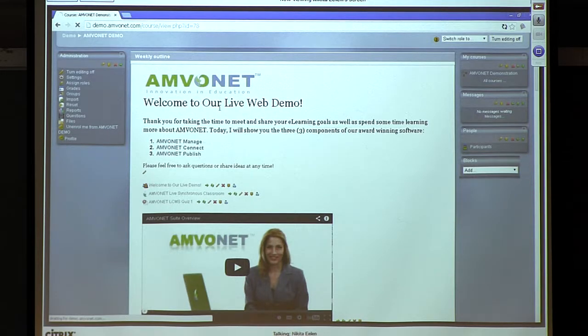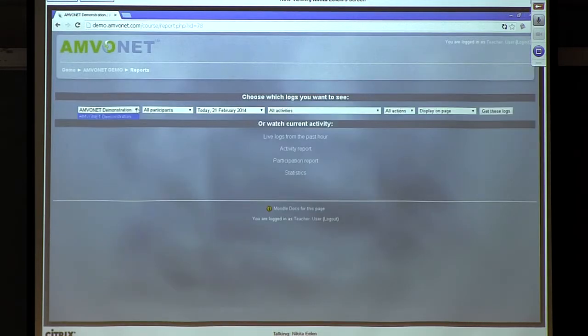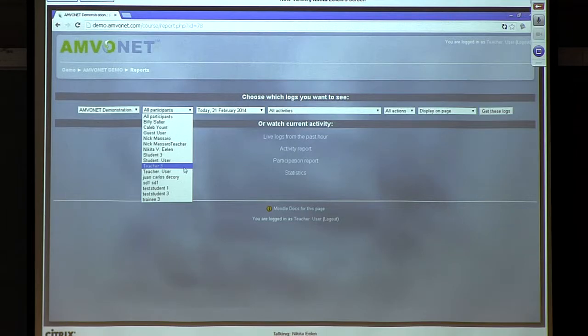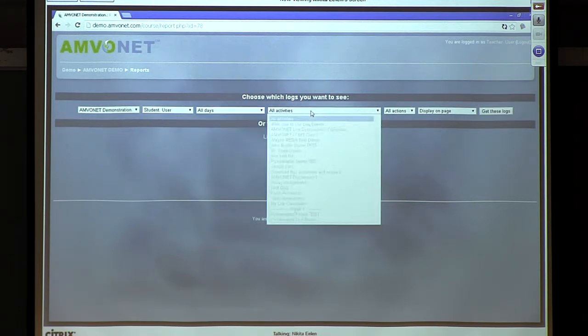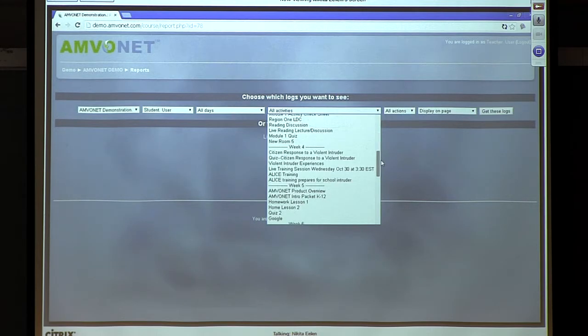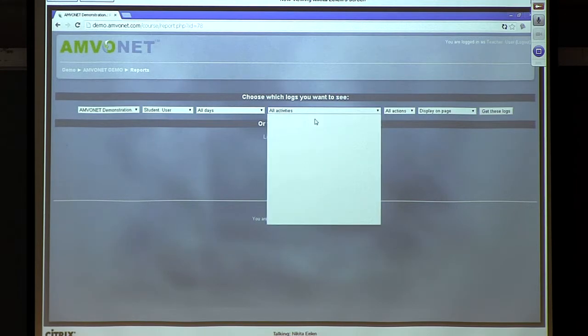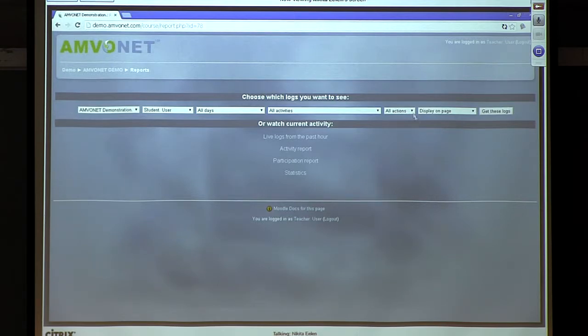Reports allows us to see what everyone is doing. So for example, the first drop down is the course. The second one is the users, so I could click on, for example, student user. I want to see what student user did, not today, but all days, and I want to see it for all activities. Here's a list of all the activities we have in our course, but I want to see what they did in all the activities, all actions, whether they viewed something, added something, updated any of their assignments, or deleted anything. I want to see all of that.